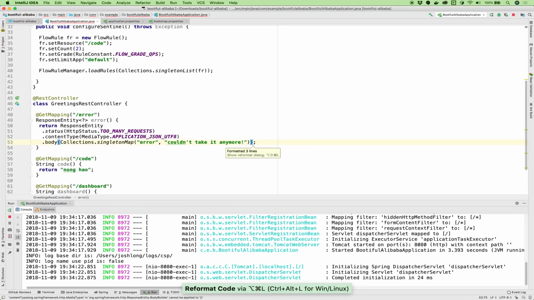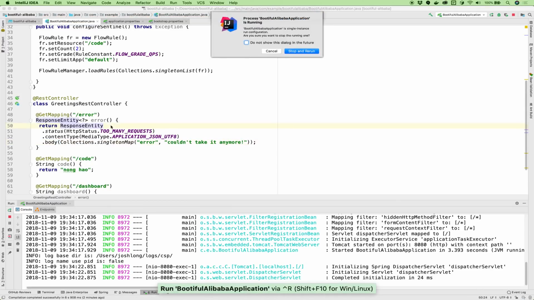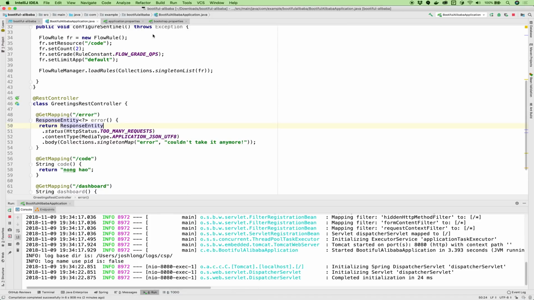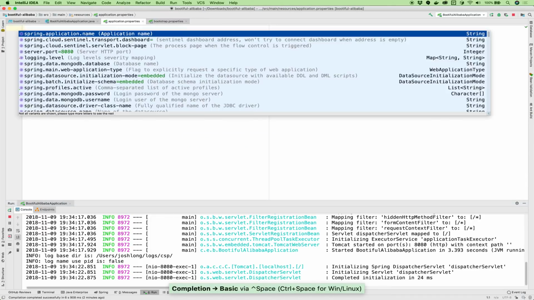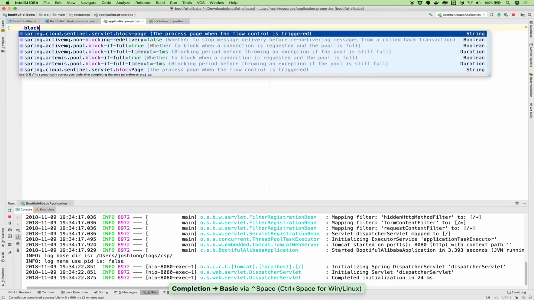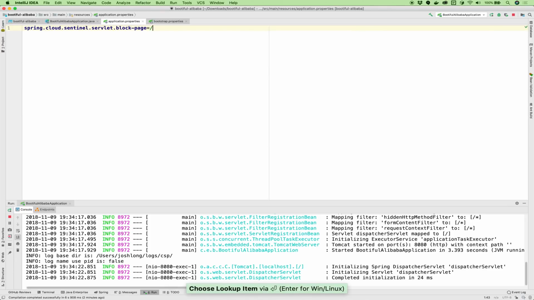So there's our error endpoint. Let's see if that works. In order for us to cancel this, I need to configure that to be the endpoint. So we do that by going to our properties, of course, and specifying the block page. So what's happening is that when we call this endpoint too many times, it's going to send the user to that block page, and we're going to send them there.